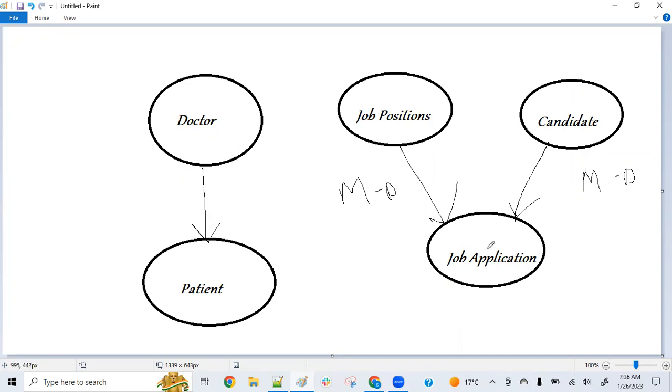right? So that means each job application record will have how many parents? Many parents. Job position is a parent, candidate is a parent. Each job position will have many applications. Each candidate will have many applications. So we can call this a many to many relationship. This is one to one, one to many. One parent will have many children, but here one parent has many children and one child has many parents. That means it is a many to many relationship. In this case, we can call this object a junction object.